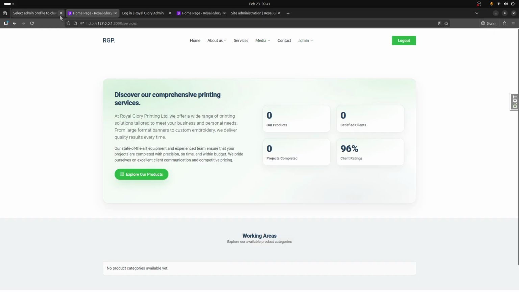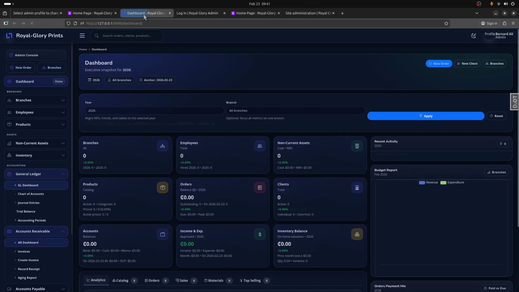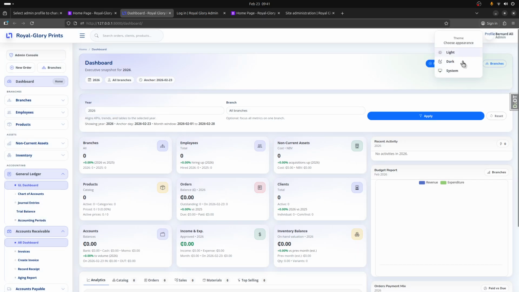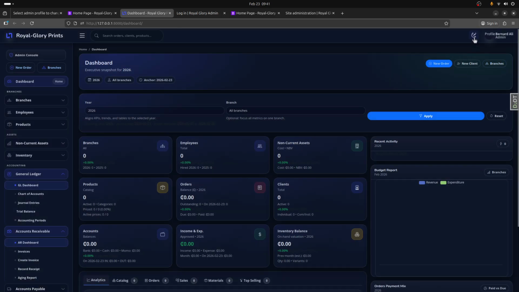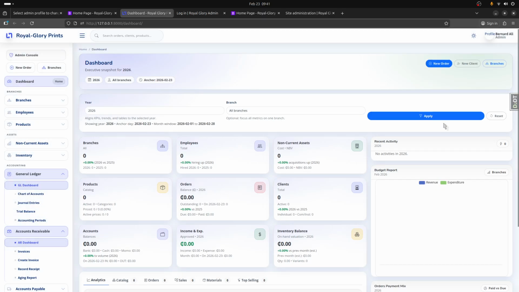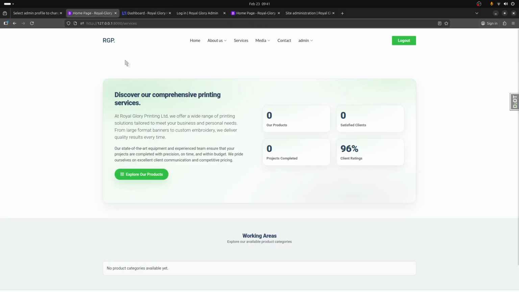But then, since I've logged in as an admin, I have access to the dashboard. So when I click on the dashboard, it takes me to the dashboard. I can hover the theme and change it to light or dark, depending on what makes you comfortable. If you like it in the dark, fine. If you like it in the light, that one also is fine.